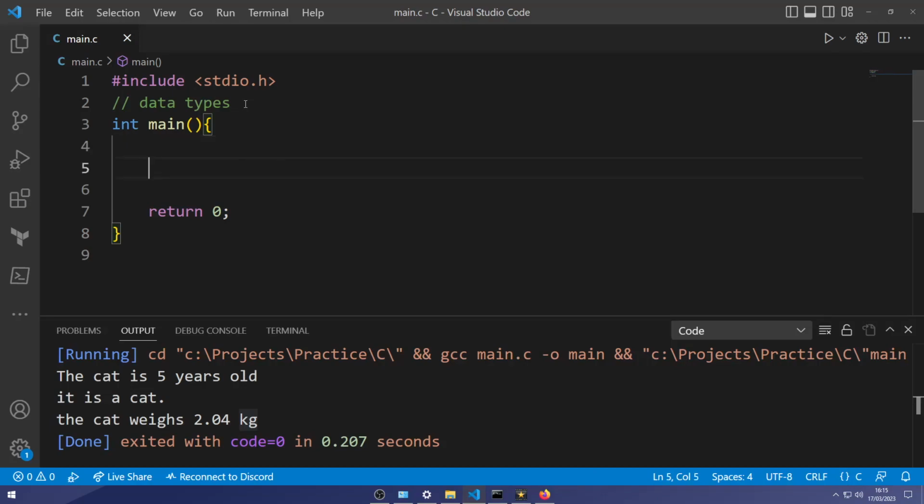So the first one is char for character. We're going to name our character A, but the value itself is going to be an actual character, which we'll name C. And the way that we call this character is doing a %c. We'll talk about this soon.